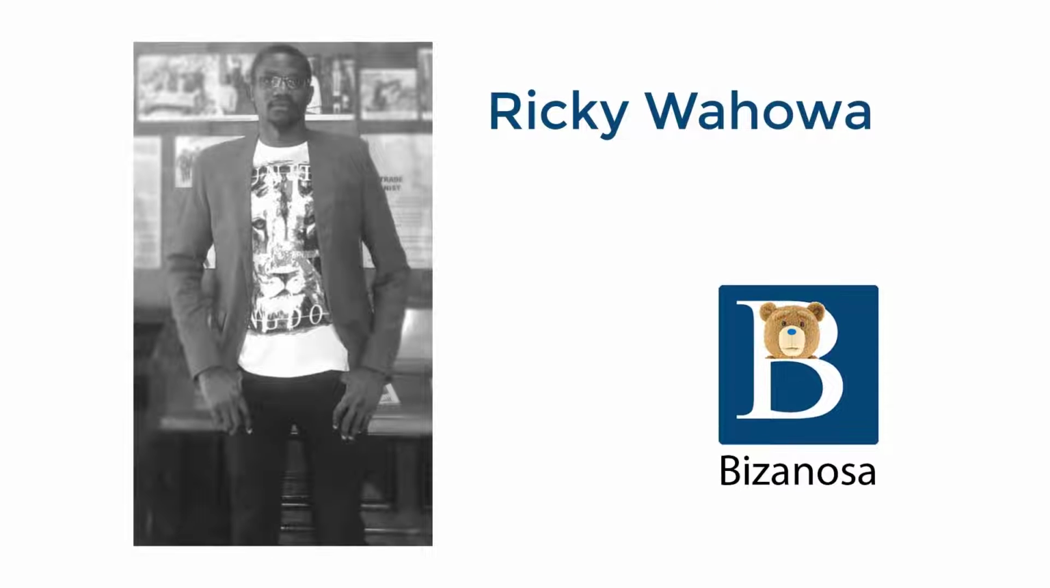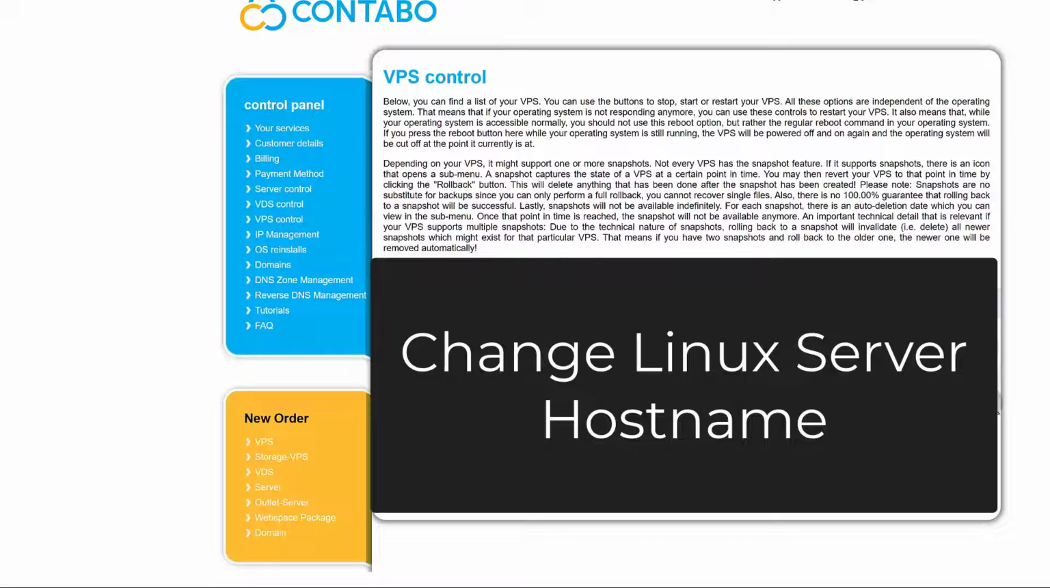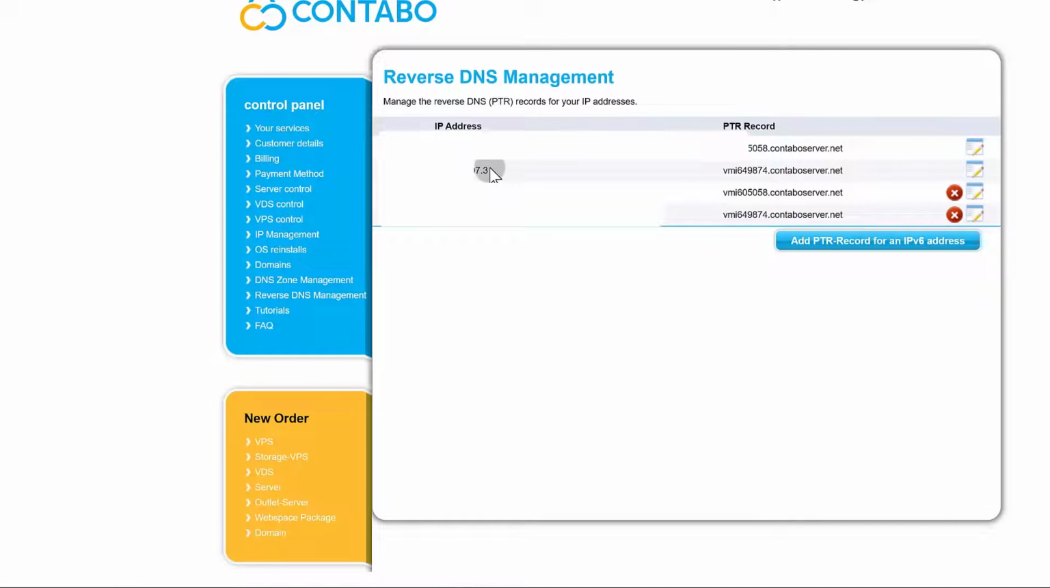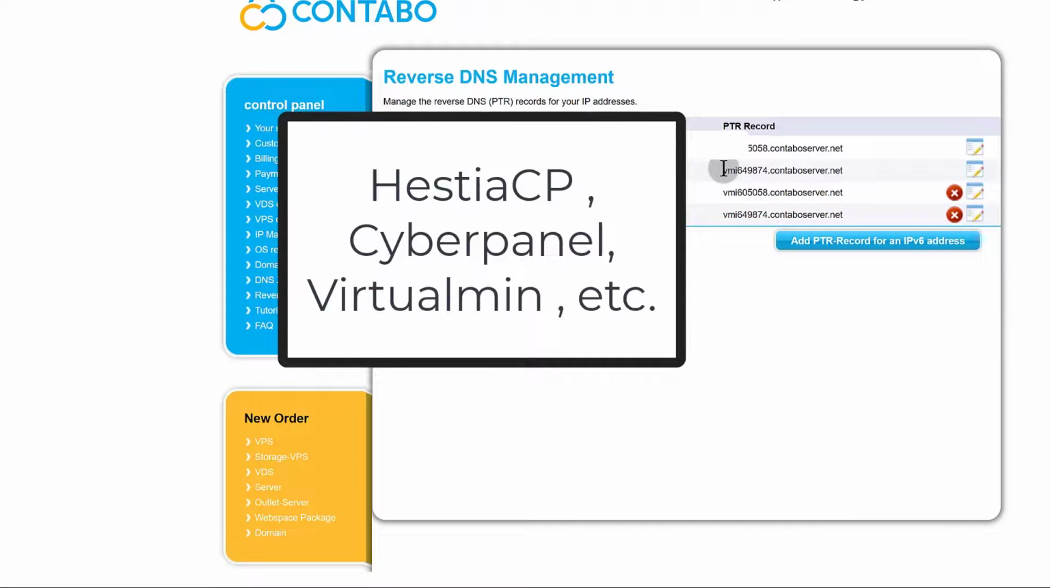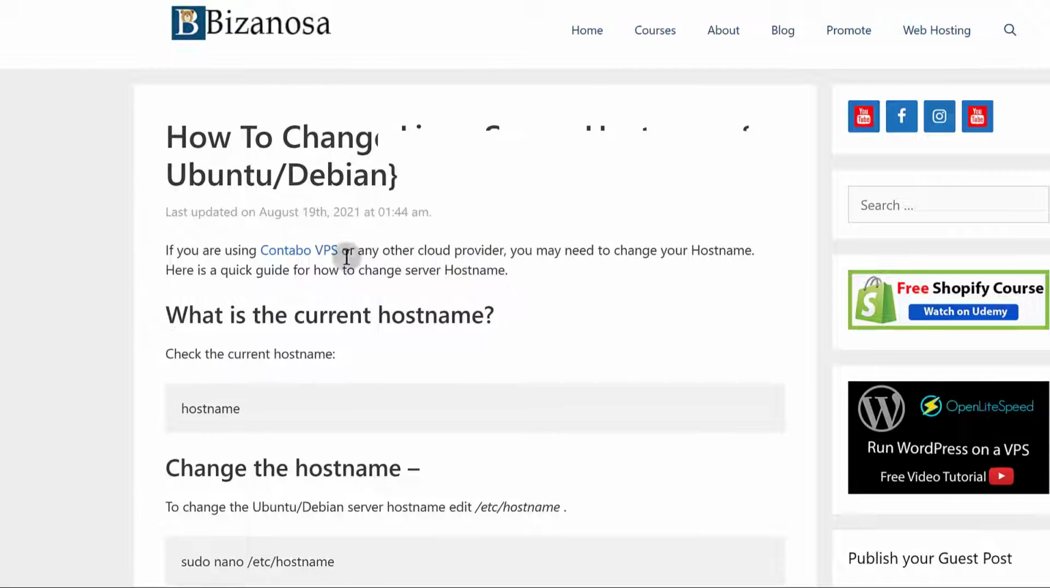In this video, we are going to change the server host name, and I will be using Contabo for this example. If you're also using Contabo and you come here under reverse DNS management and we're interested in this IP, you'll see that the reverse PTR record is that, and we want to change this to something else that we can use. So you should definitely use an actual domain, and the domain should be one where your panel is installed. So if you're installing a control panel like HestiaCP or CyberPanel, it should give the domain for where it is installed there. To change the hostname on Ubuntu or Debian, I have this post here.